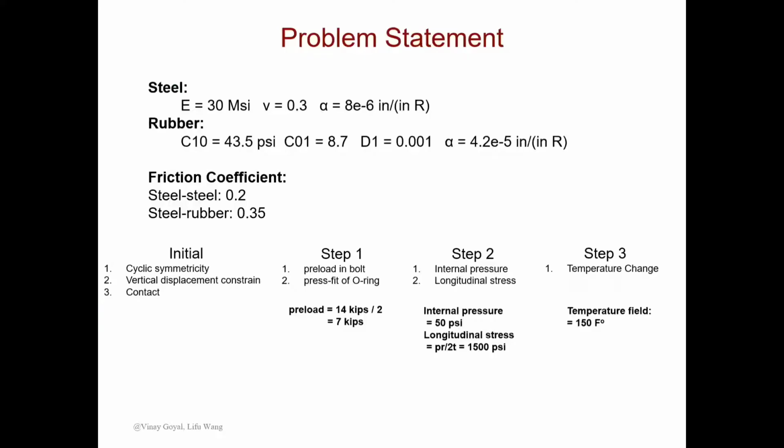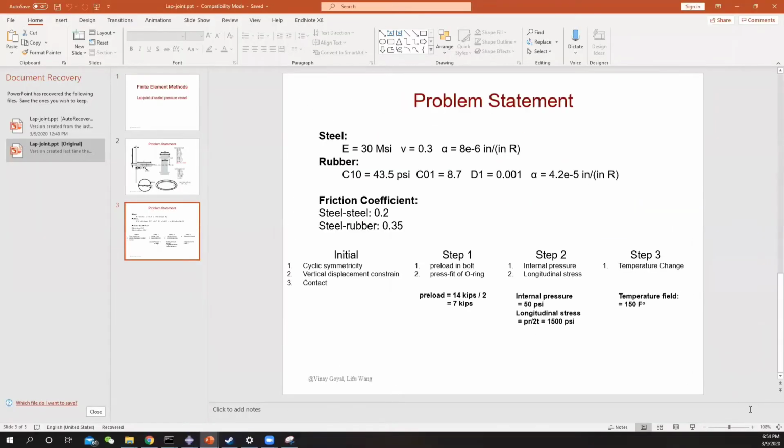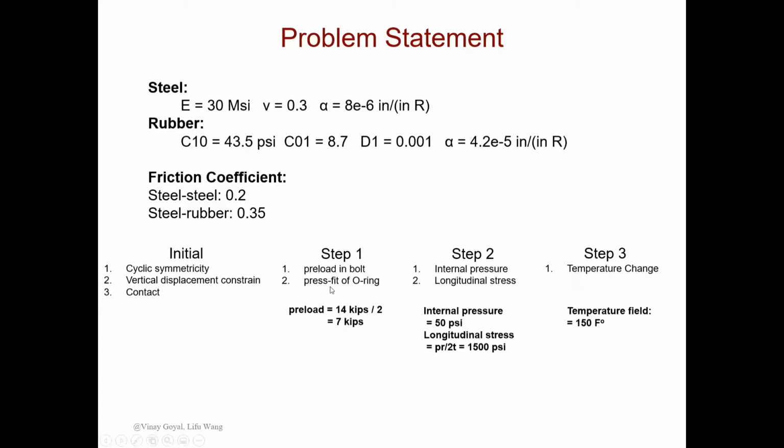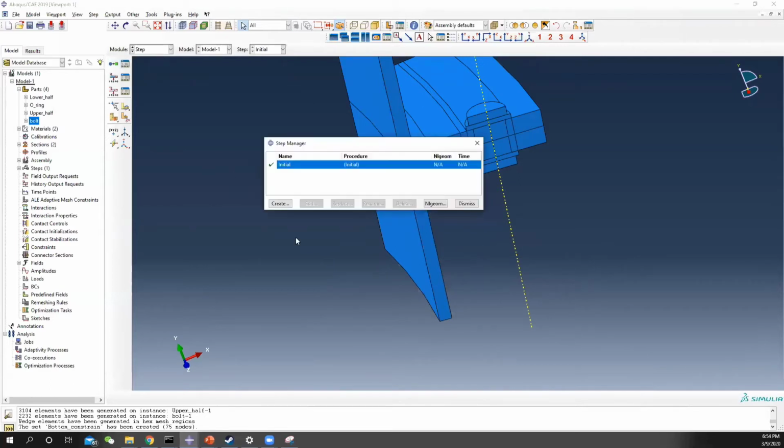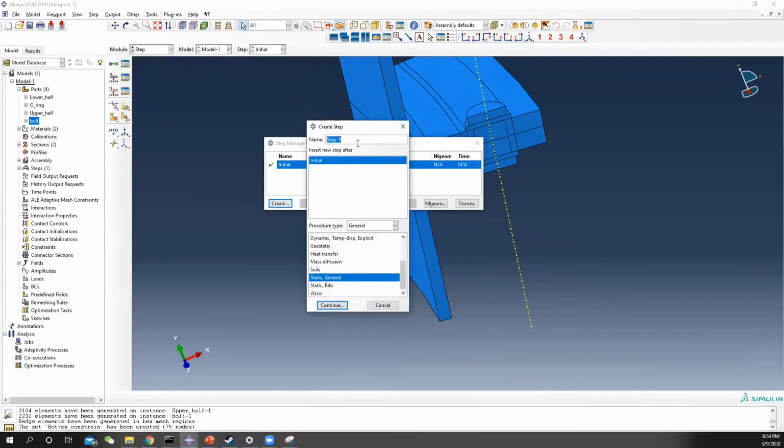Remember that we have 3 steps in our problem statement. First step is related to preload, and second step is the internal pressure, and third step is a temperature change. So we create the first step, which is a static step, called preload.